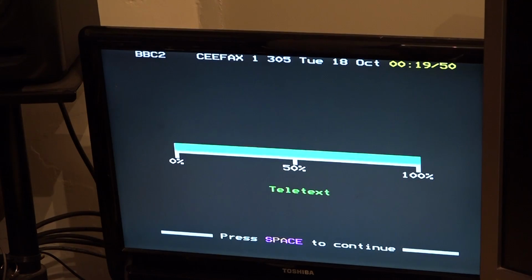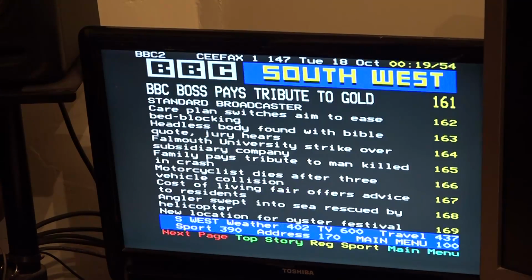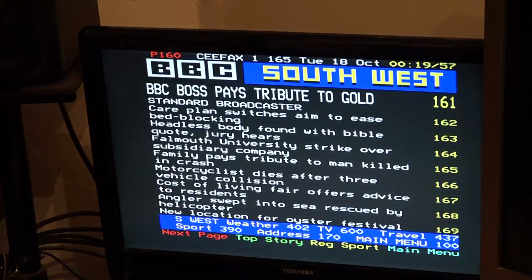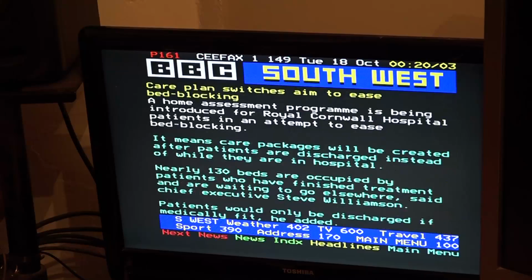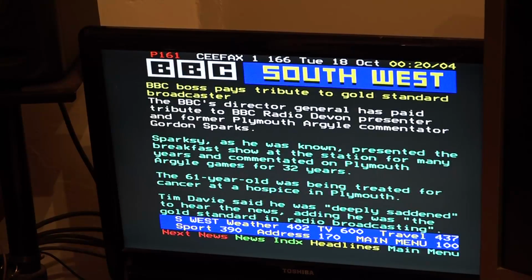So I'm going to hit the space bar now. We're going to see what happens. There we go. BBC Southwest is on the BBC Micro. If I type in 161, that will give us our top story, which is quite a personal one to me, because it's about a former work colleague, dear old Gordon Sparks. He was a great guy.